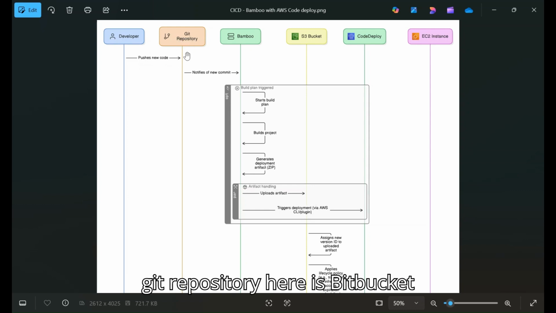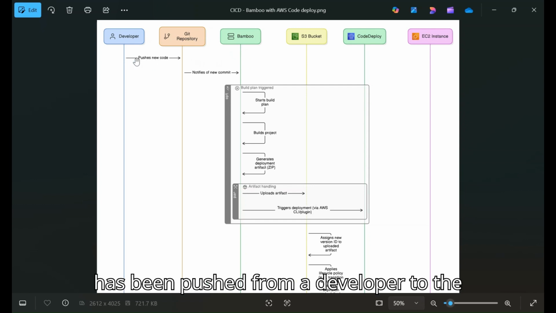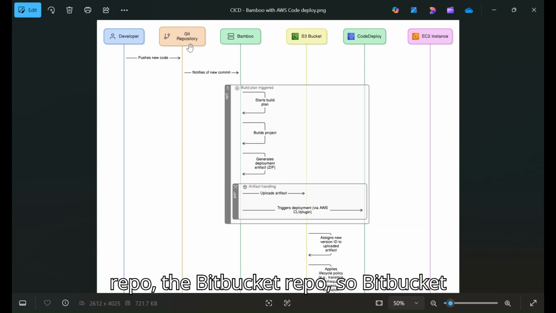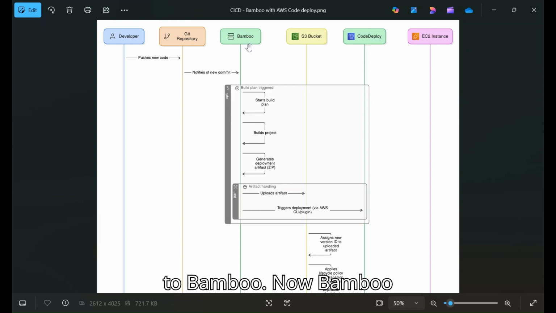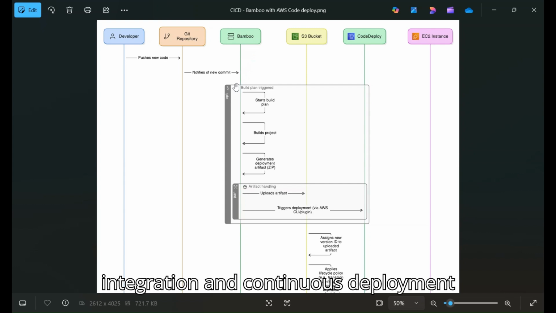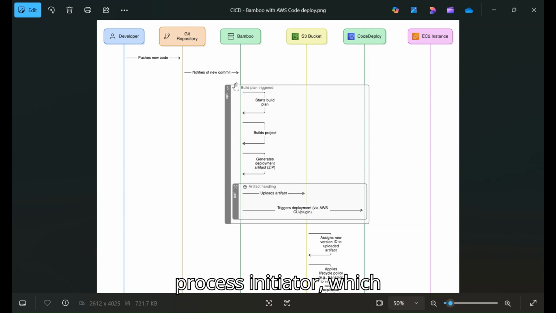I'm taking the Git repository here as Bitbucket because Bamboo is an Atlassian product, so Bamboo has better compatibility with Atlassian product plugins. Once the code has been pushed from a developer to the Bitbucket repo, Bitbucket will notify the commit information back to Bamboo. Now Bamboo is our continuous integration and continuous deployment process initiator, which means it first starts triggering a build.